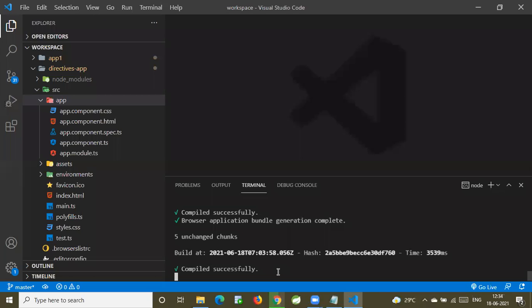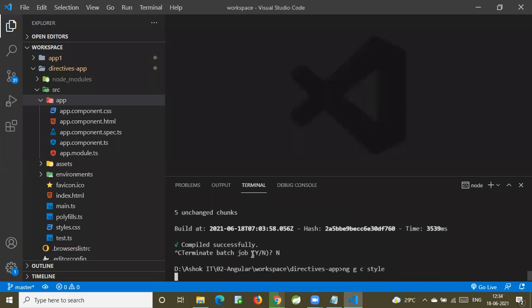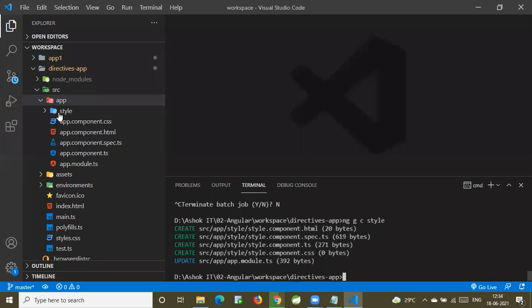Now, once this application is started, how to create a component? I'm going to create one component using ng g c. That component I'm going to create with a name called style. To discuss the style directive, I'm creating a component with the name style. Yes, that component got created.